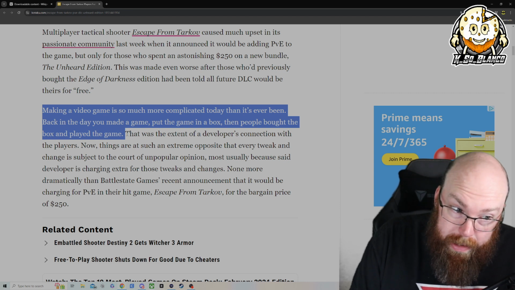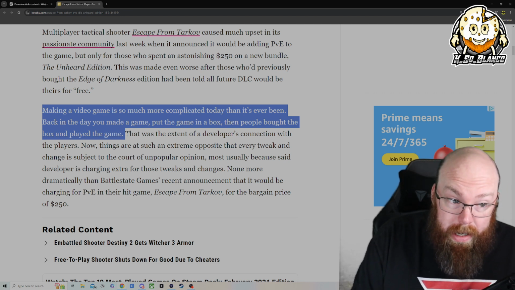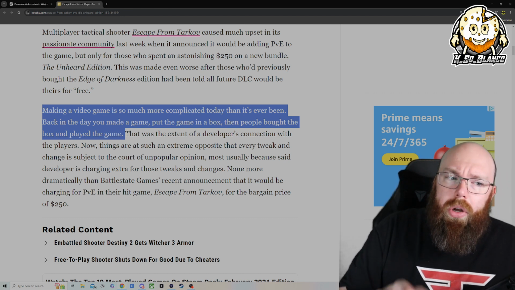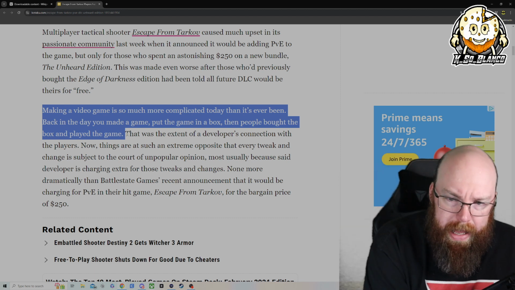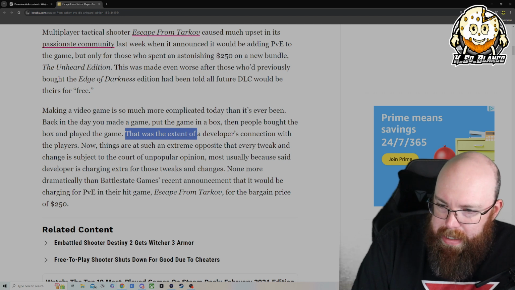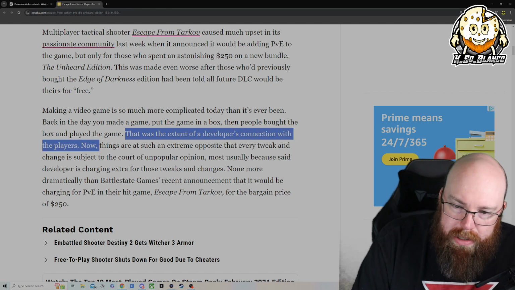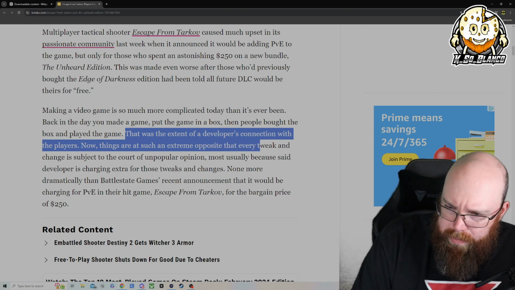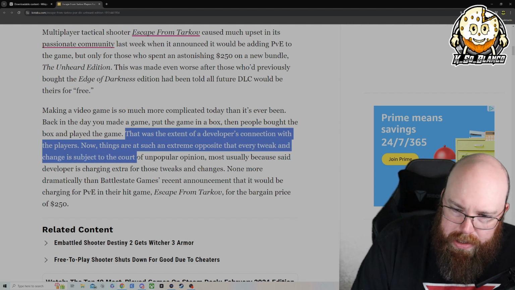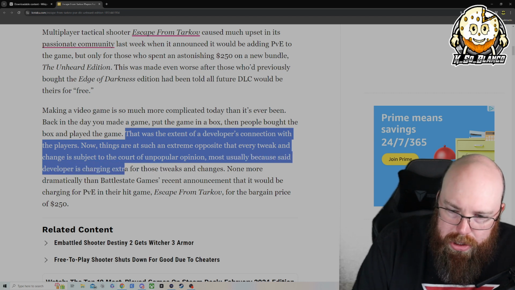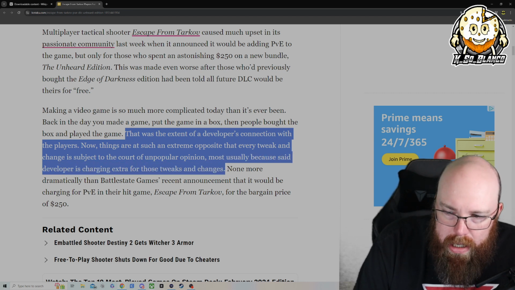Now, legal, like I said, potential legal terms and all that stuff could make this very complicated, especially with how the wording could have been done for that Edge of Darkness bundle. That was the extent of the developer's connection with the players. Now, things are at such an extreme opposite that every tweak and change is subject to the court of unpopular opinion. Most usually because said developer is charging extra for those tweaks and changes.